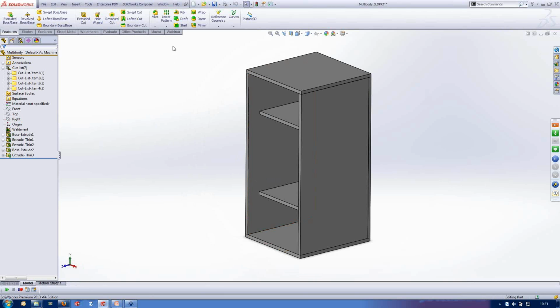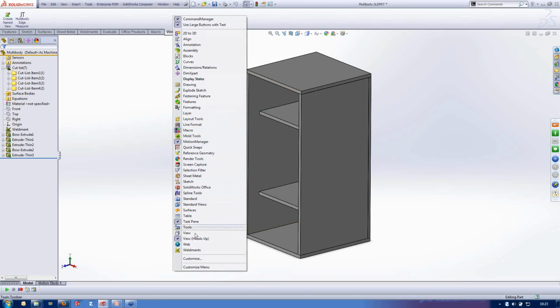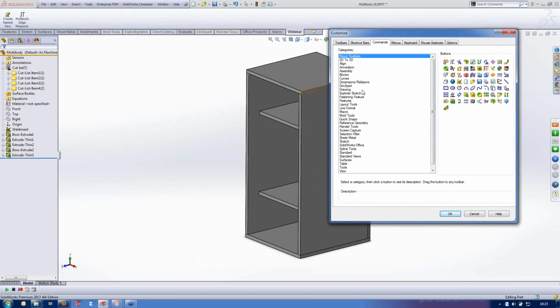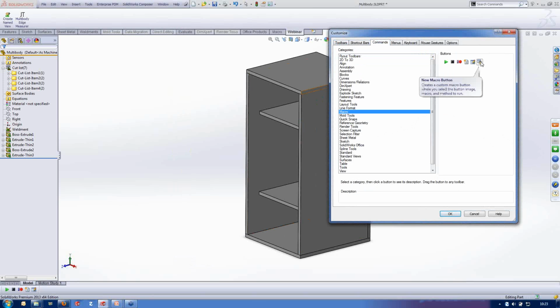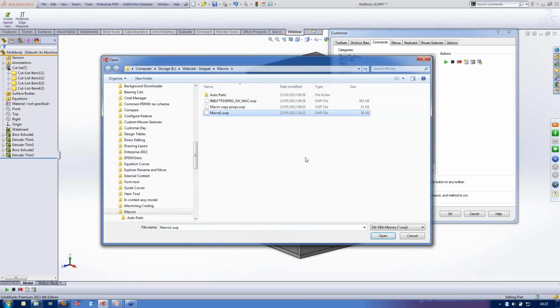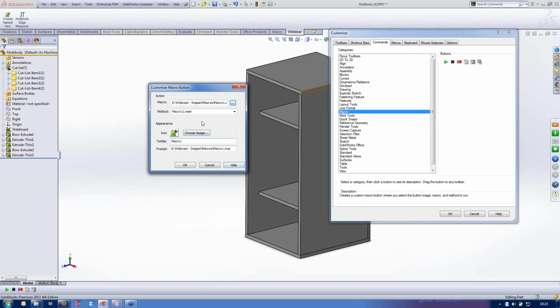Now I did say that I'd show you how to create a macro button. Now seems the appropriate point to do it, to run our macro. So rather than clicking run and finding the macro, I'm going to create a button to do that for me. So we need to customize our menu. We then need to go to the commands, the macro commands, and drag in this new macro button, drag that onto my toolbar, and it'll pop up a box asking me which macro is this button going to run. It's going to run macro 1, which I just created.